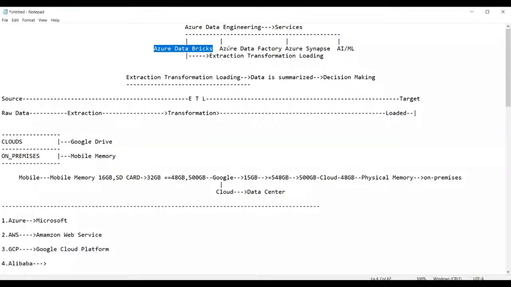Whereas Azure Data Factory is totally menu driven. Both perform the same job, but this one is menu driven and that one is code based. So that's it about this.